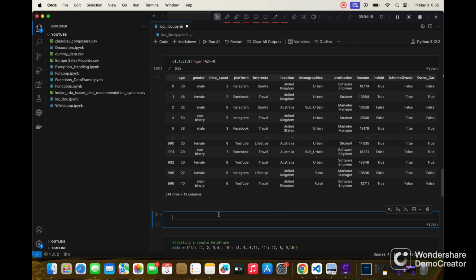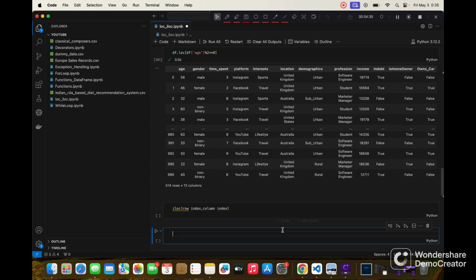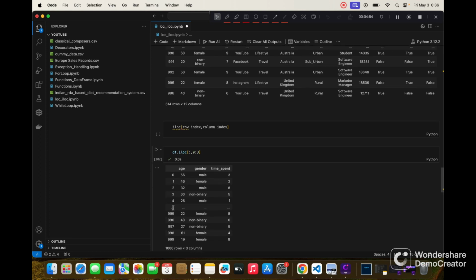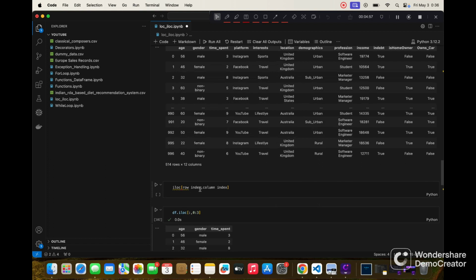Now let's talk about iloc. In iloc it is index based. With that, what I mean is when we use iloc, it is going to be the row index and then the column index. So suppose df.iloc, I want all the rows, but for the columns I want only 0 to 3. Here you can see it returns all the rows, but the columns are from 0 to 3.